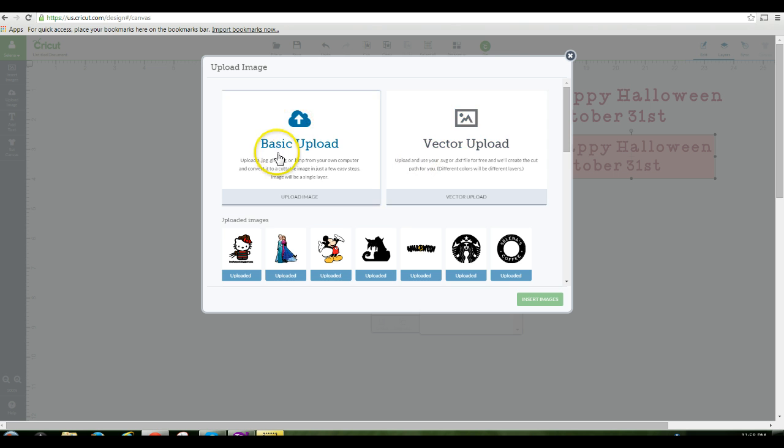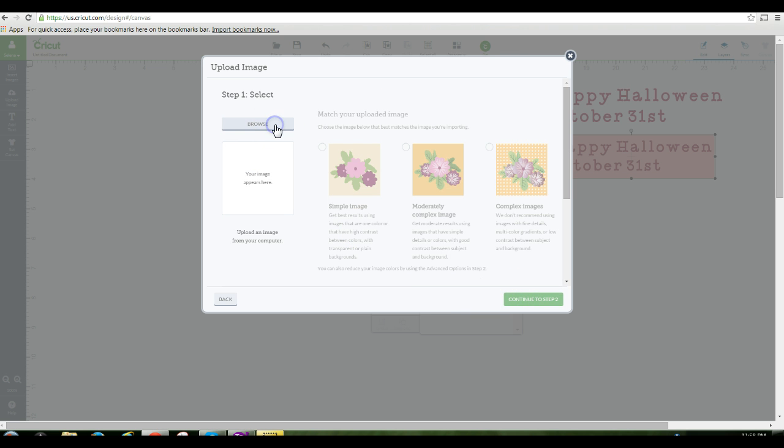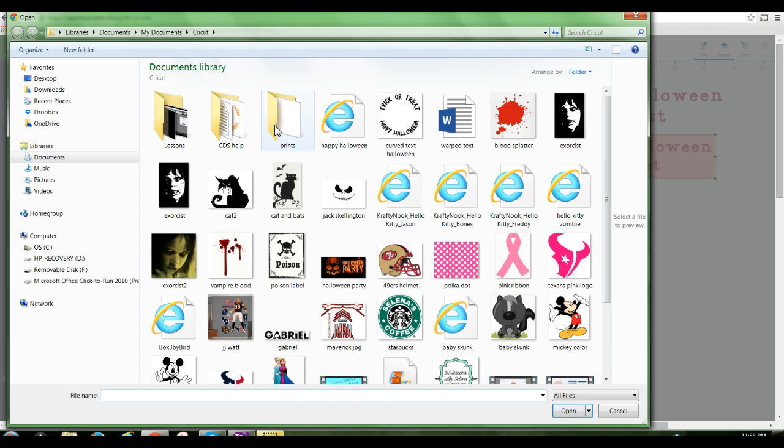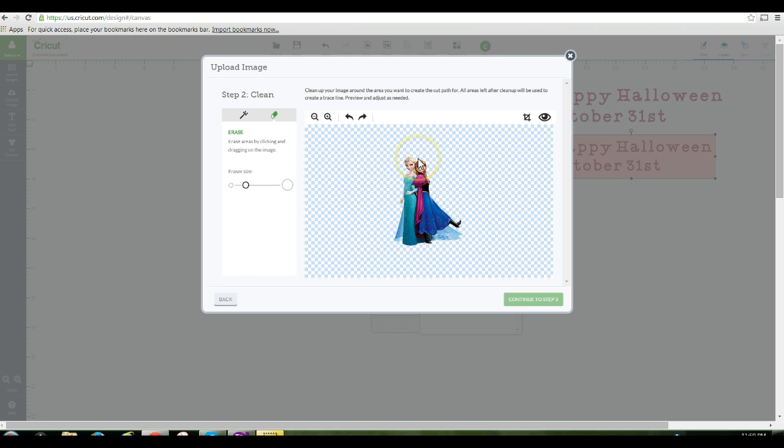So in this example, for basic upload, I'm going to show you two. I'm going to upload a JPEG and also a PNG. So our first layer that I'm going to insert is this Jack Skellington image. And we're just going to use a simple image because it's just a basic black and white image. So I'm going to select simple image, continue to the next step.